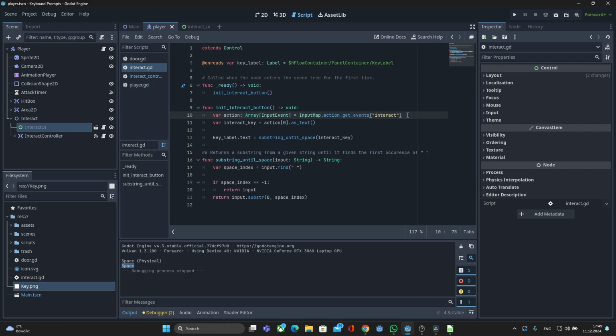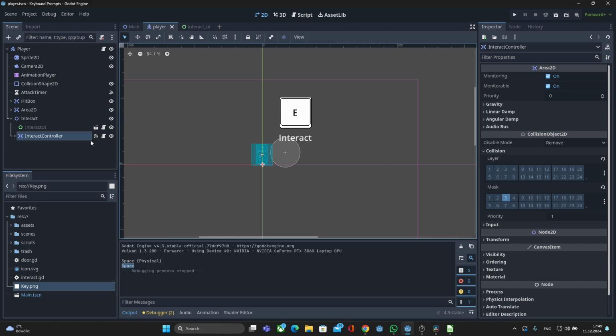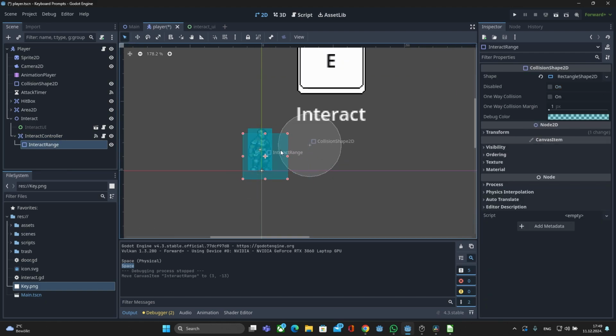But when do we show this label? For this, I have an interact controller. This will depend on your use case. If you're doing 3D, you will probably need to do raycasts or something like that. But for me, I kept it simple for this tutorial. I'm doing 2D, and for this I used an area 2D with collision shape 2D as a child. This will be your interact range.